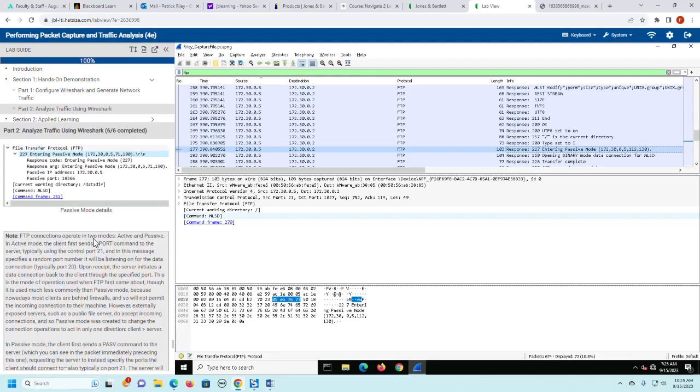Note the FTP connection operates in two modes, active and passive. In active mode, the client first sends a port command to the server, typically using control port 21, and in the message specifies a random port number it will be listening on for the data connection, typically port 20. Upon receipt, the server initiates the data connection back to the client through a specific port. This is the mode of operation used when FTP first came about, though it is much less common than passive mode, because nowadays most clients are behind firewalls and do not permit incoming connections to their machines. However, external servers, such as public file servers, do accept incoming connections.